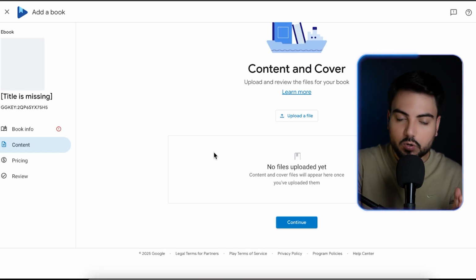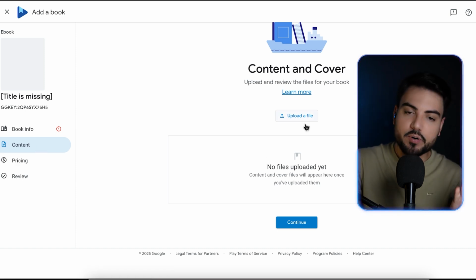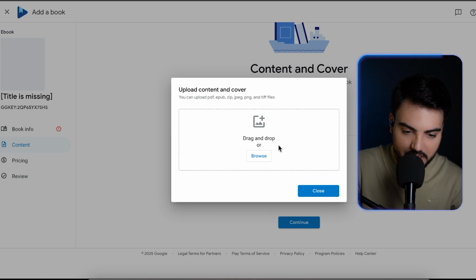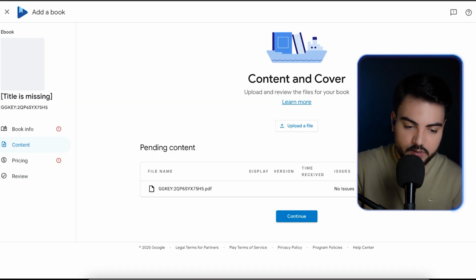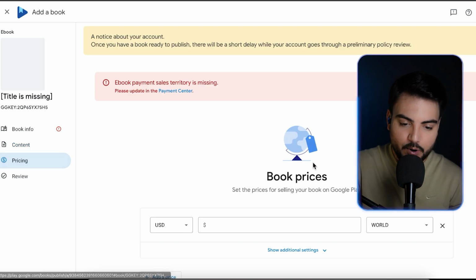Once you fill out all that information, you have to come to content, and here you're gonna upload your ebook. So you're gonna select the file. Once you have uploaded, you're gonna see here the code of your ebook and also the status. So in my case right now it's processing. The next step is the pricing.